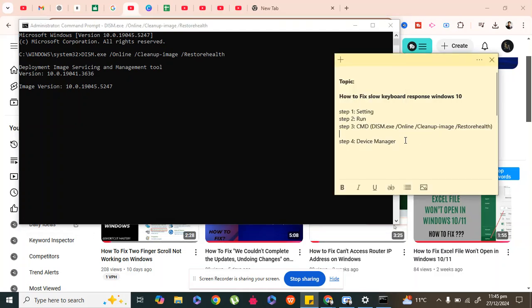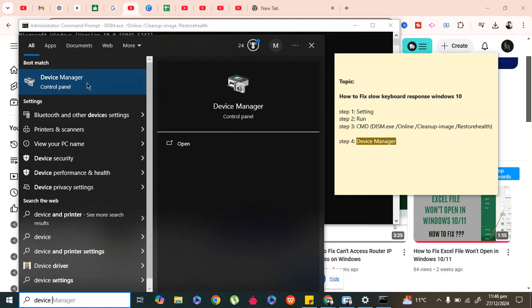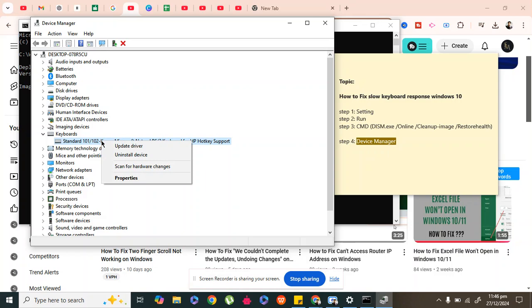In step 4 we have to go to the device manager. In device manager you have to find the keyboard option. Here it is, keyboards. In keyboards you have to find this keyboard as well. You have to just click on it and click on update driver.